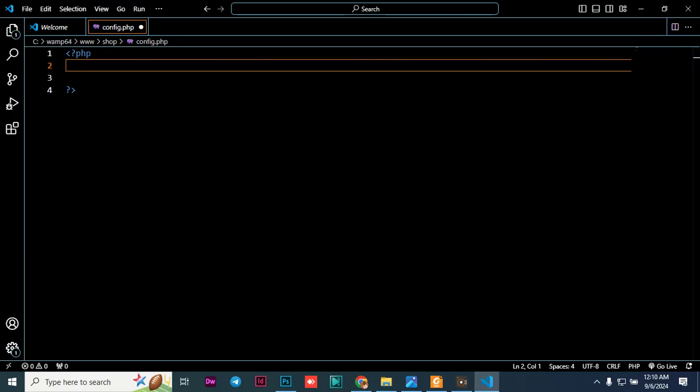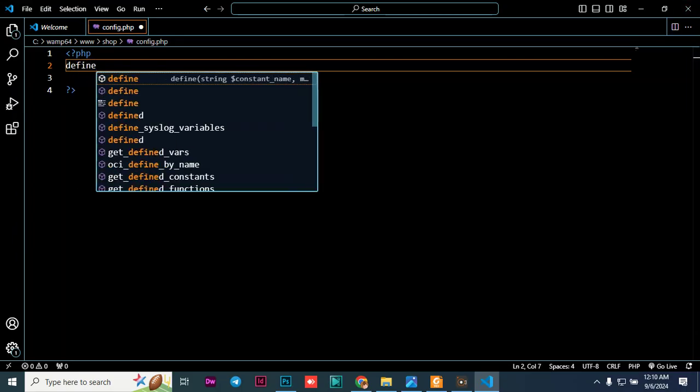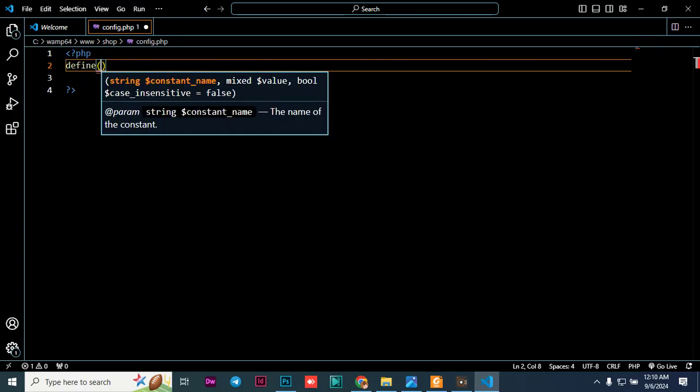Now what we need to do is define some constants. The first constant you are going to define is the DB name.